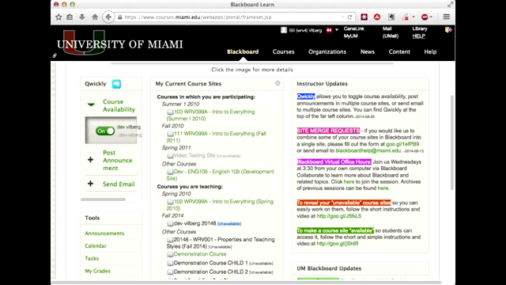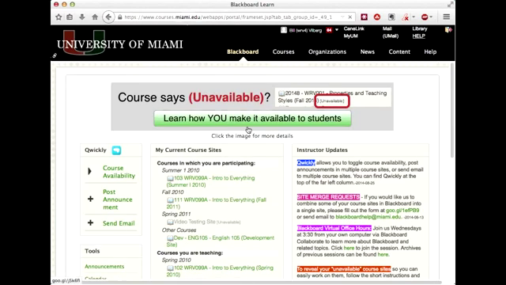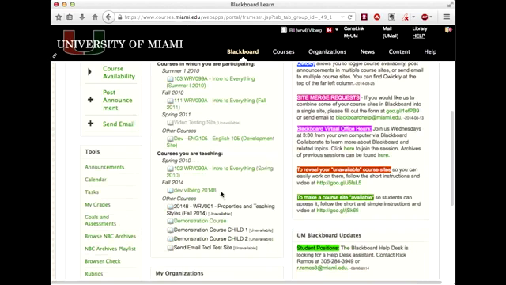It doesn't change down here until I refresh the page. So I click on Blackboard again. Up comes the page, and Dev Vilberg, my development site, is now available. That means students will see it, and students can get into it.